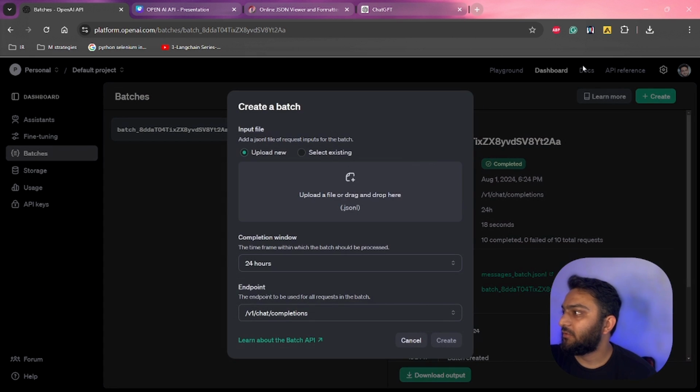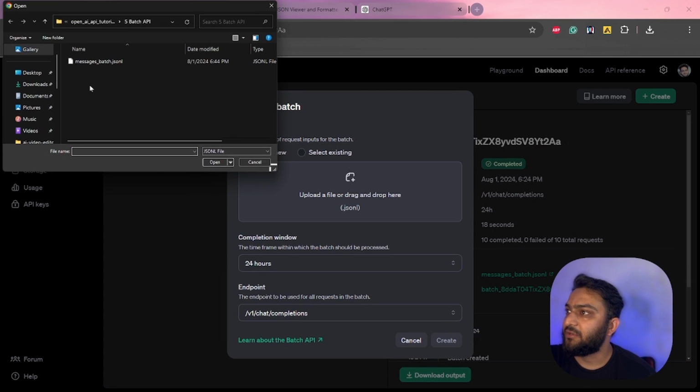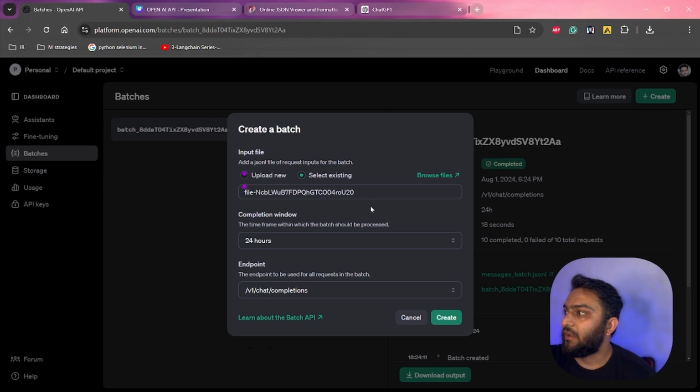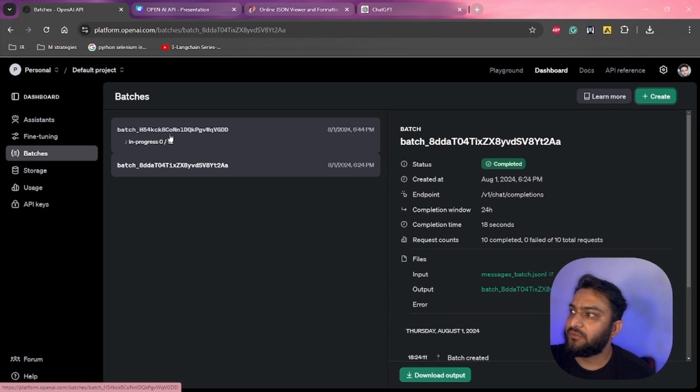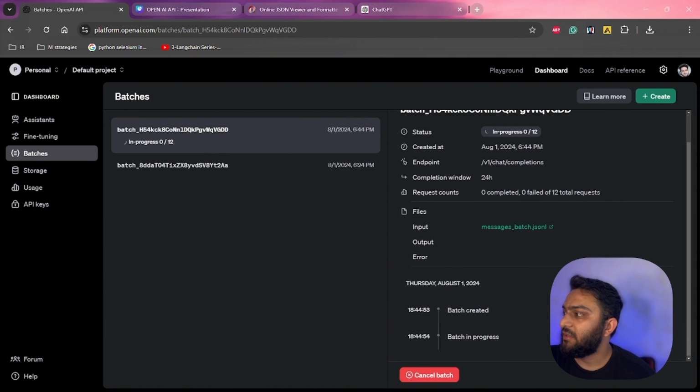I'm just gonna click on create, and in here I need to select the file that I've created previously, in which I kept all my data. So it was this folder and it was this file. I'm just gonna say open, and the rest of the things are fine. We have our 24-hour thing. We have the endpoint, and you can just go ahead and create. And as you can see, it is going to start this, and if I click on it, this is the status. It got created, it's in progress.